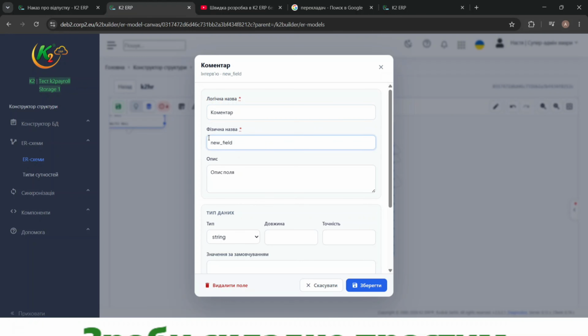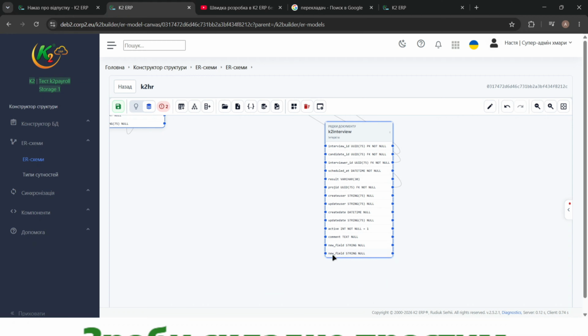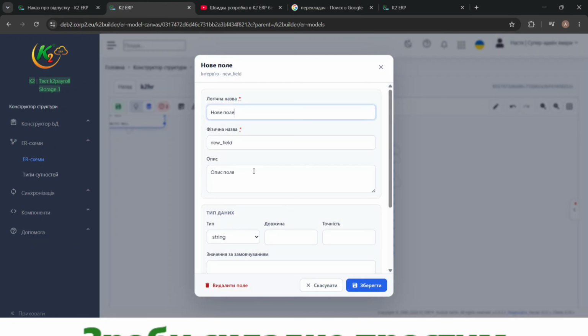We added the interview identifier, candidate relationship, interviewer, interview date, interview type, result, project, comment, and service fields. We checked the relationship logic. At this point, the first HR module model is ready. Now a few practical tips.